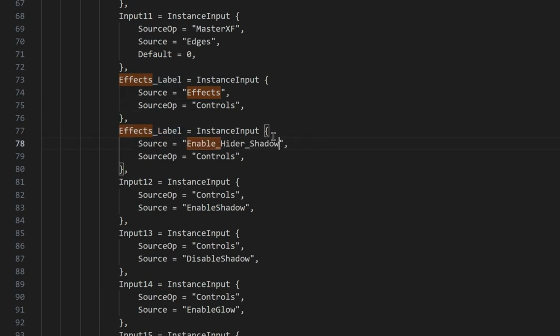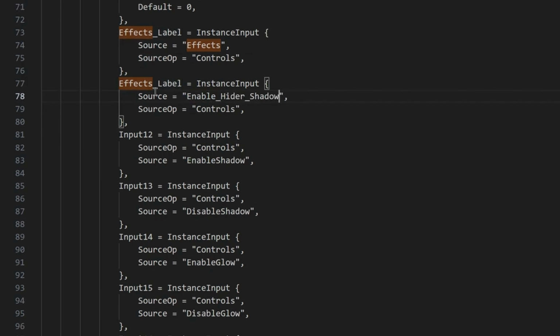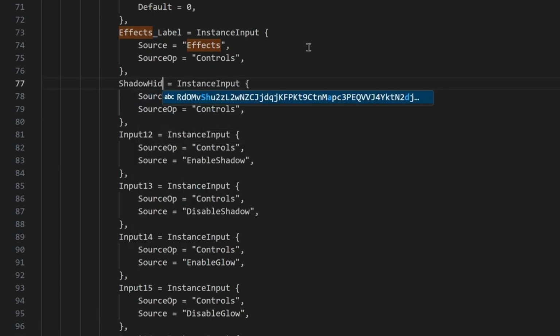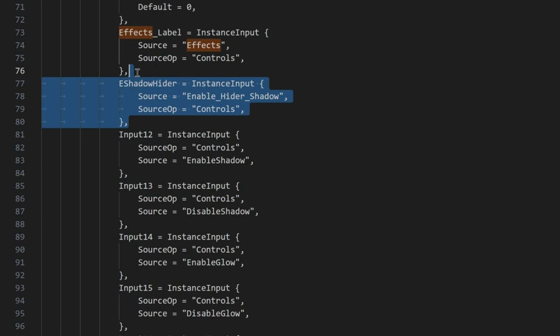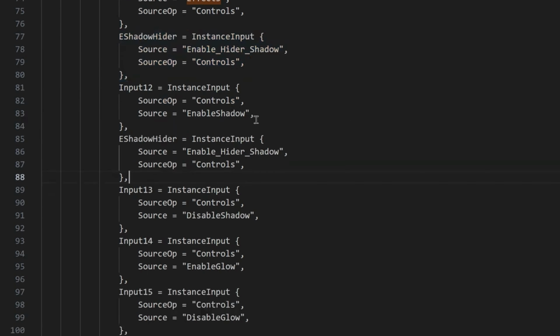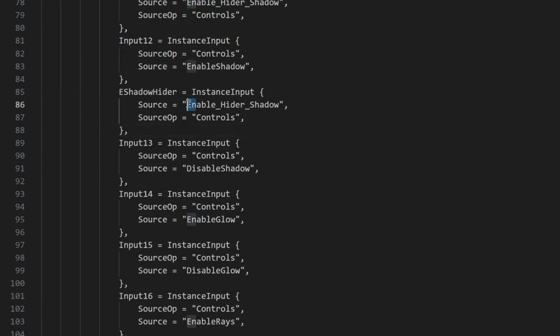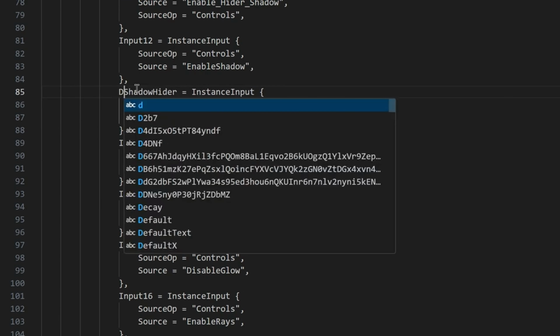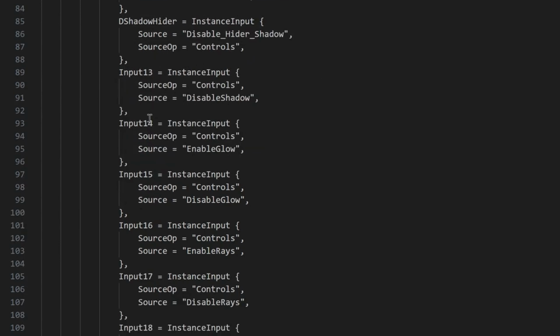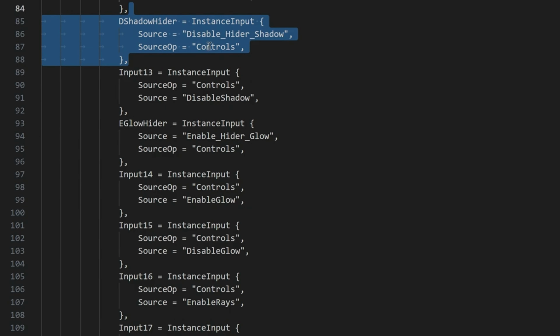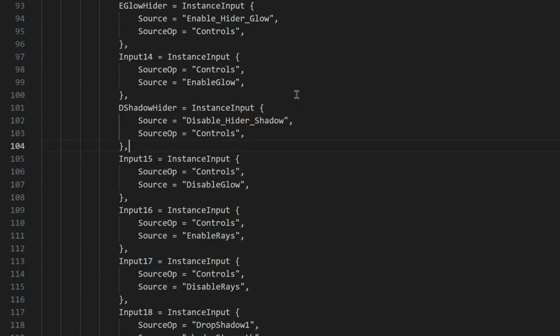So our first one is going to be called enable hider shadow, and we can just call this shadow hider, or maybe even shadow hider for enable shadow hider. We'll copy these, put this down here, change enable to disable, and then change E to D. And now we have our templates for the rest of these. If we just copy this one, put it above our enable glow, change shadow to glow, bam. Makes it super easy for us to do all of these without having repetition constantly.